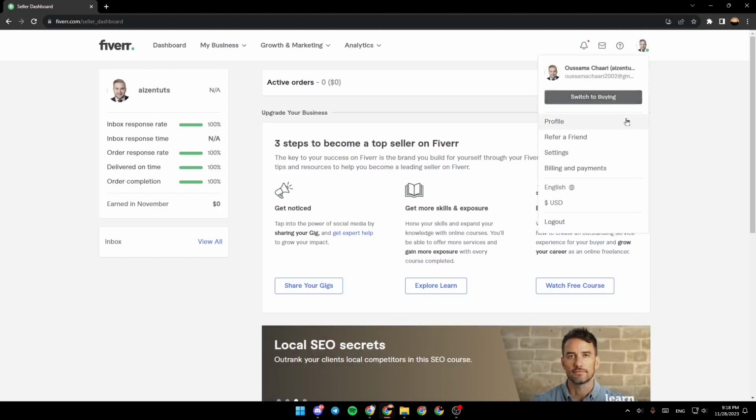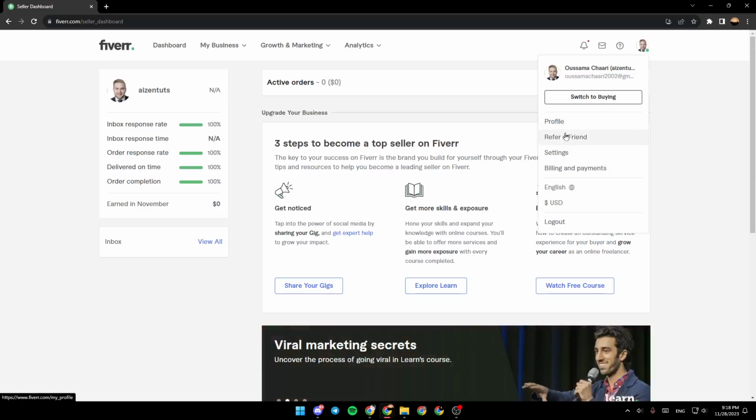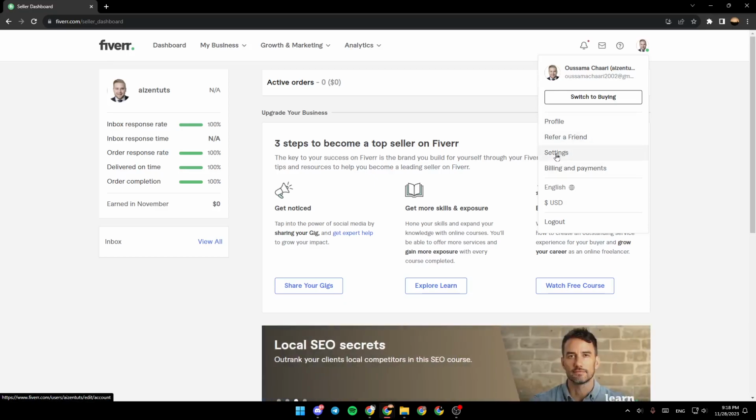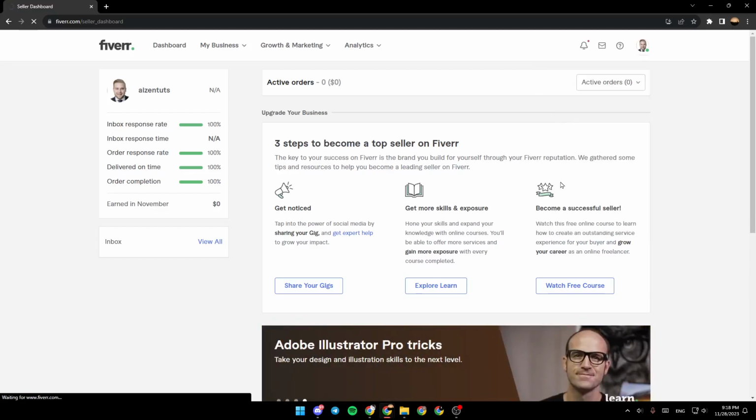Go ahead and click on it, and then right here you're gonna find switch to buying, profile if you want to view your profile, refer a friend, settings, billing and payment, your language, your currency, and lastly, the logout option. Go ahead and click on your profile.